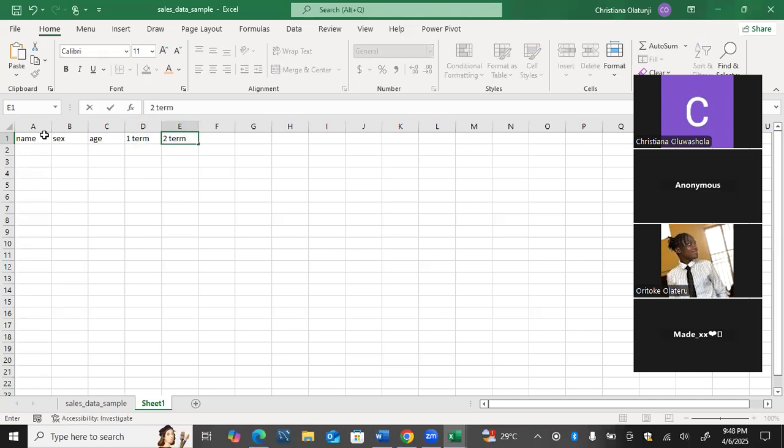Second, third, I have maybe two. For first term he had, let's say, 75%. Second term he had 89%. And for third term, he or she had 78%.